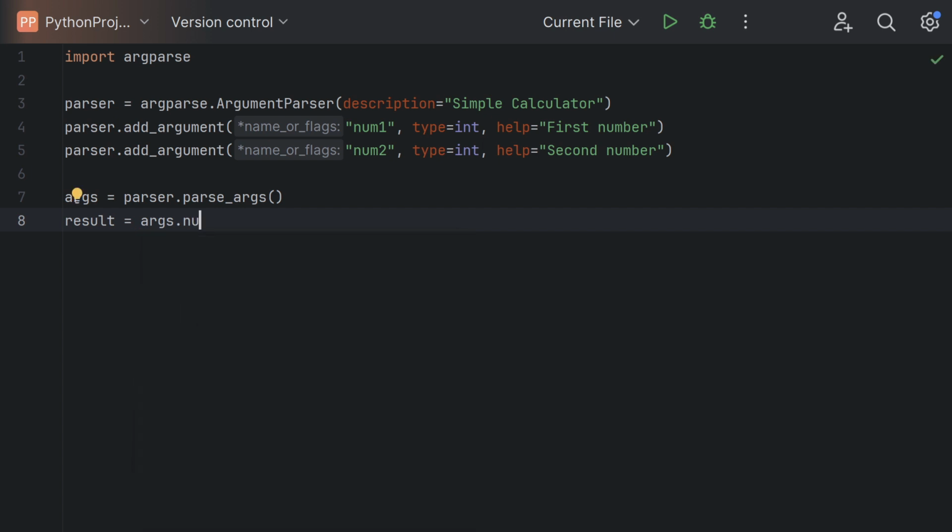Let's say we want to carry out a simple addition. The result is going to be args.num1, that's for the first one, and then we add it with args.num2, and then we can also go ahead and print the result. Let's have it in a string, so let's make it an f-string. Result is, then we put our result right in there.